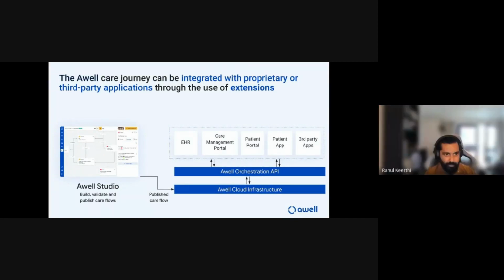Yeah. Okay, cool. So just a really quick overview of the Awell ecosystem. What we call the care journey is essentially something that is first built, validated, and published in our Studio app. Once published, it's then within the orchestration domain. And what that means is that we execute the care flows against live patients, real patients. So each patient can have multiple care flows. And in the process of what we call orchestrating those care flows, we're interacting with lots of different applications.